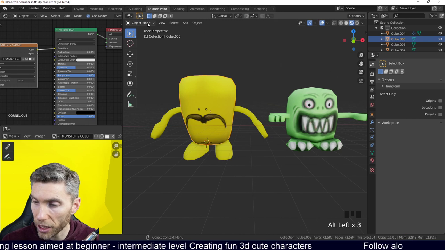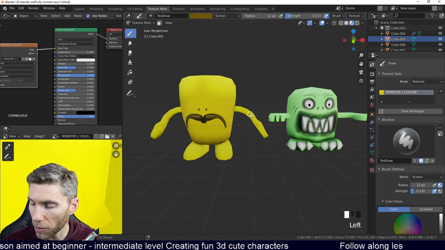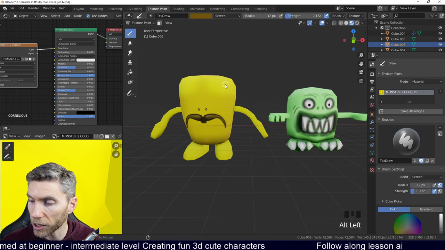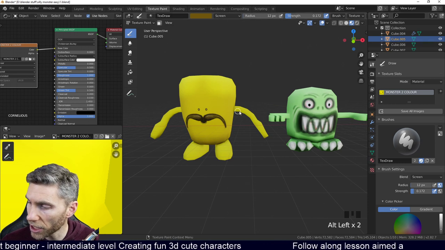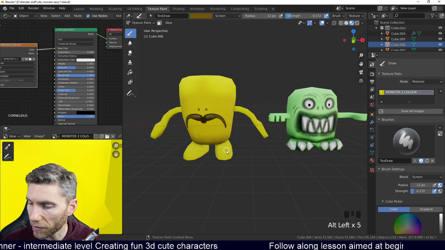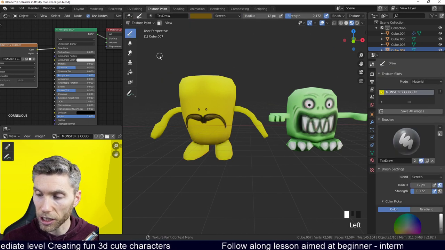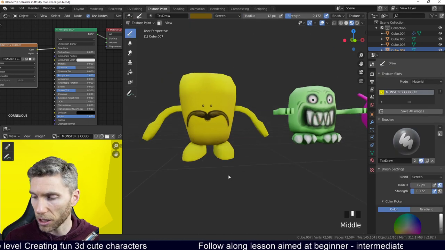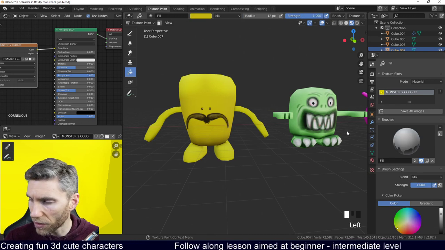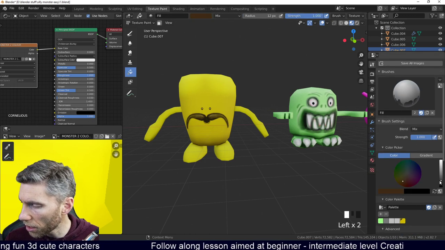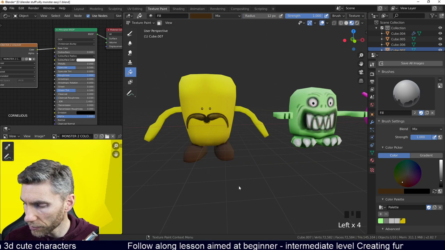So alt, left click, that one, it's in object mode. If I change it to texture paint mode, I can just alt, left click. Now I'm on this one and now I'm on that one. Can you see them changing over here in the outliner? Alt left click. So if I alt left click on the boots now, and I'm still in object mode, so I change that to texture paint mode, and then I'll be able to paint the boots. And I think we're going to fill them in with a dark brown, aren't we? Dark brown, somewhere around there.